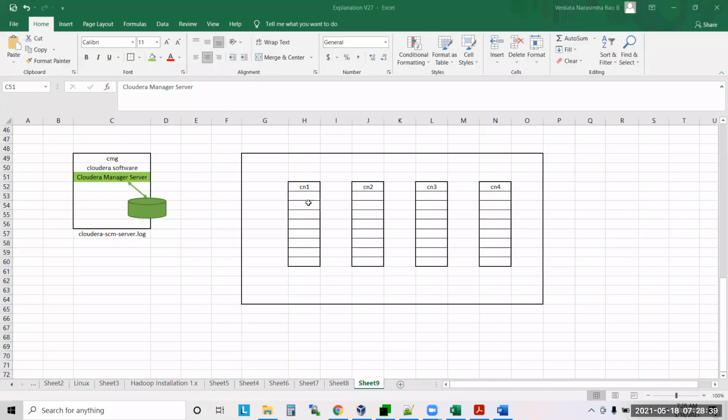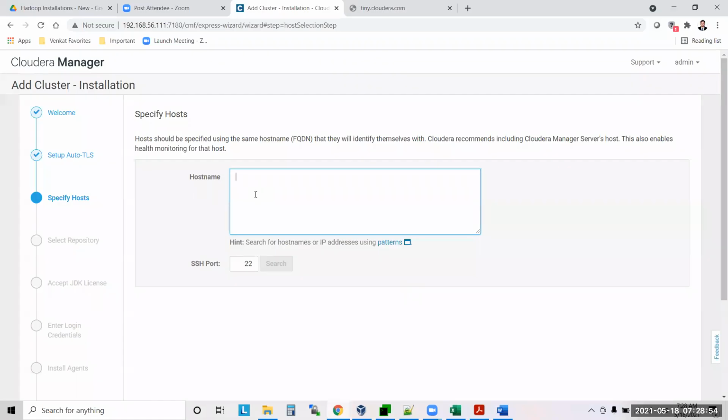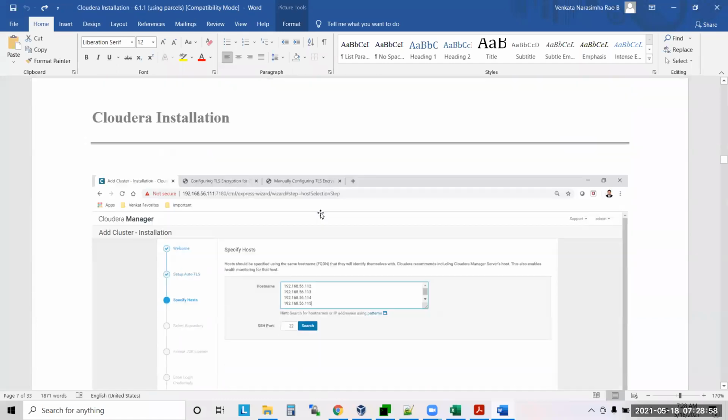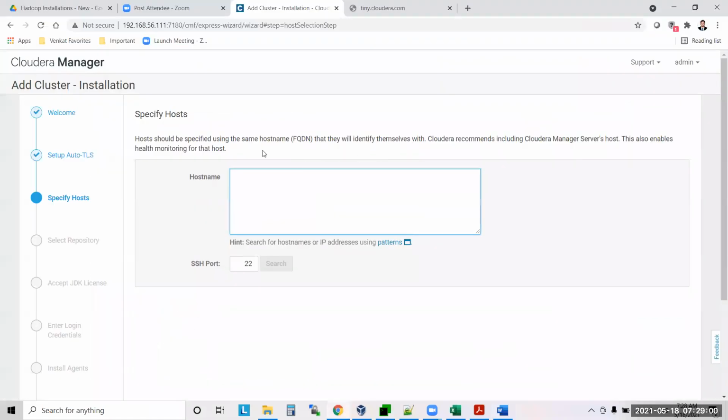Which are the nodes we want to install Hadoop on? These nodes, correct or not? Sir, which are the nodes I need to install Hadoop on? CN1, CN2, CN3, CN4, these machines. You give those names. You can give the names or you can give the IP addresses also. You can give the full name or IP address, anything.